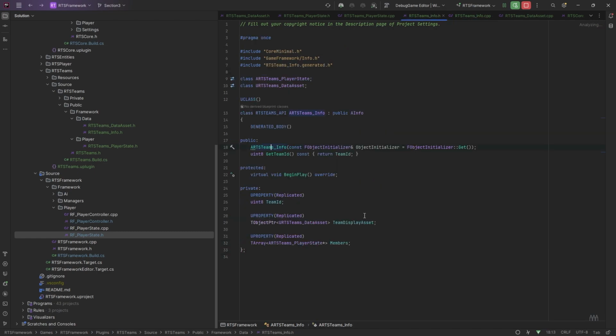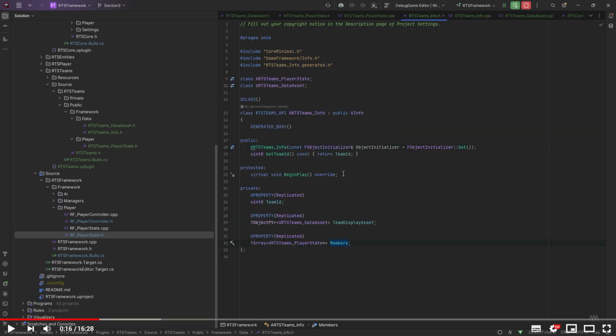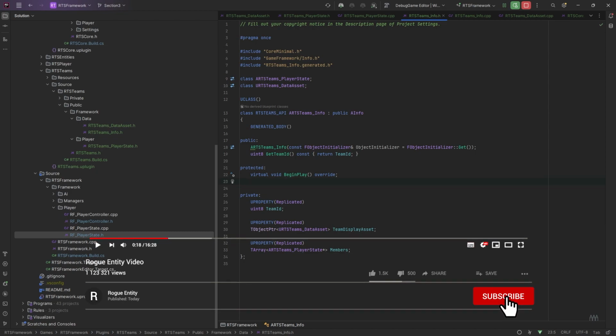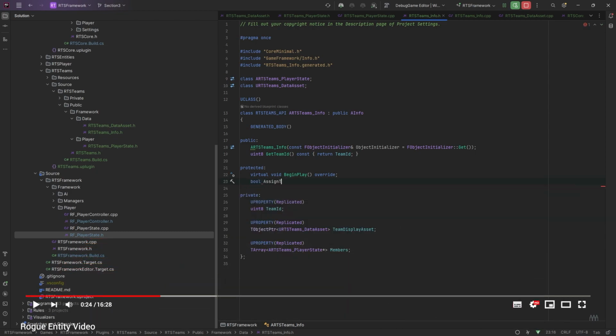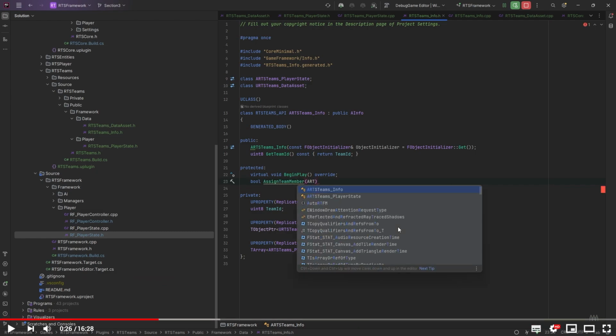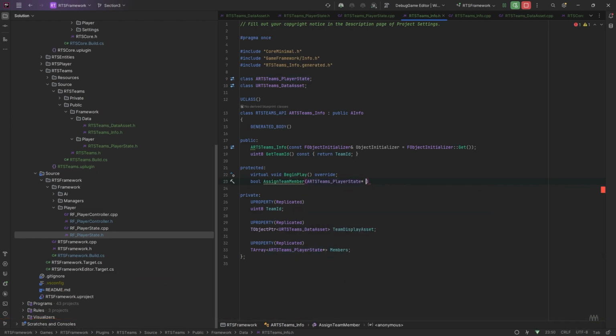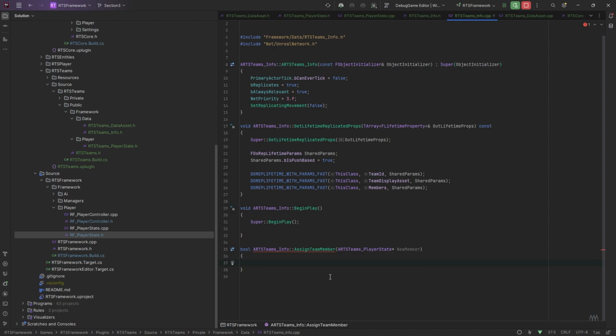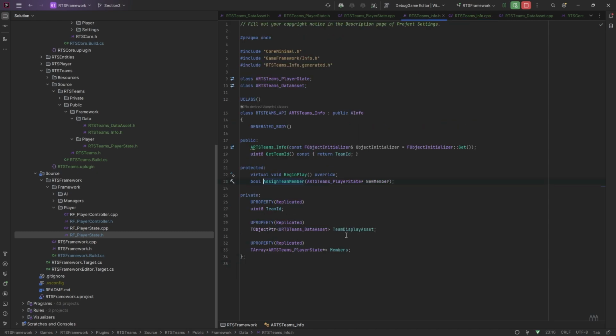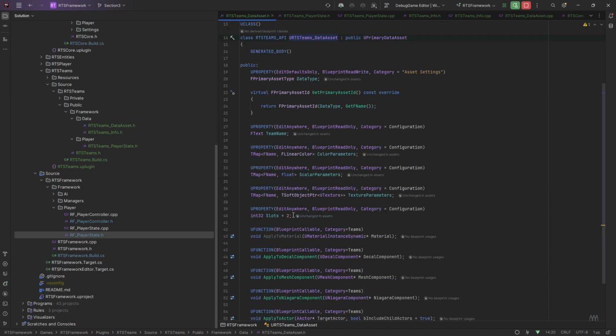Replication. And now we want to assign members. So under protected, I'm going to return a bool for the assign, so it can assign the member. And we obviously need to pass in the player state. So to assign a team member, we need to see if there's enough slots, based on how many slots the data had.